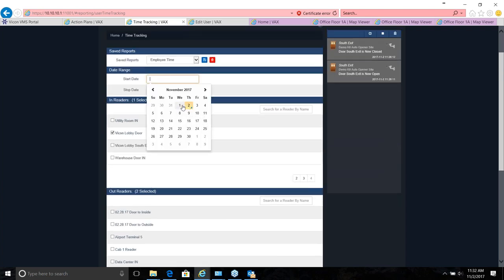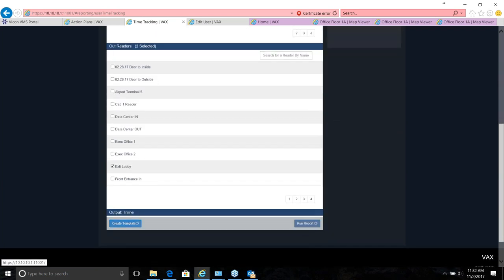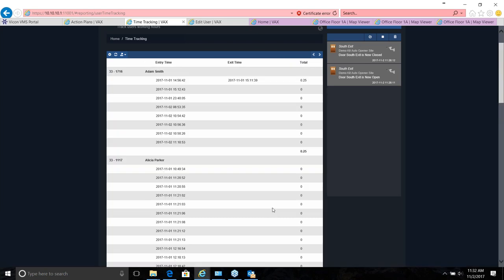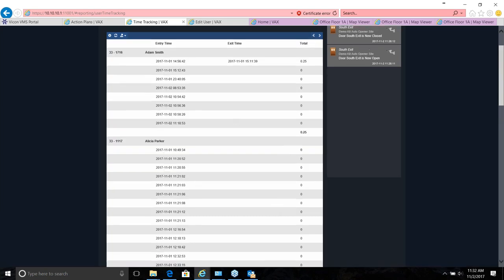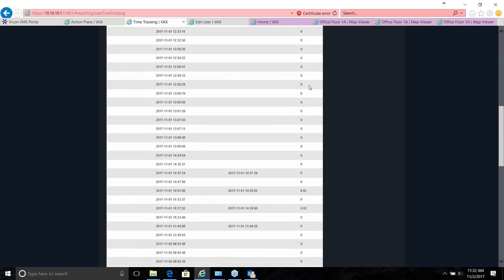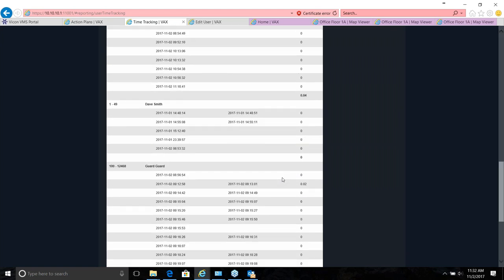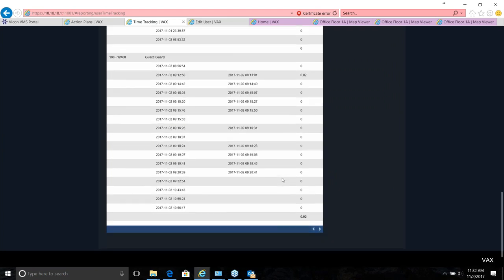And I can choose, again, the start and stop date of when I'd like to run this report. And there's my report. So I can see that there's a couple of card holders here, and you can see the entry time, the exit time, and the total amount of time that they spent in that area. Again, we have a customer that widely uses this to track employee times, how much time they spend in different areas of the building in a certain day. So this is a very useful way to track times for different employees and other uses.